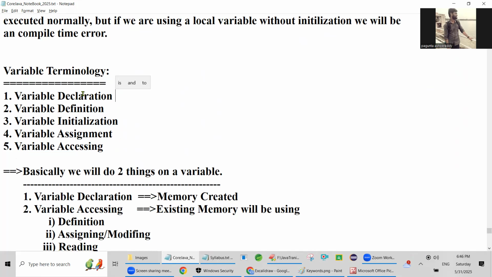Variable declaration, for example, int x. Whenever you declare a variable as int, 4 bytes of memory will be allocated. Okay, this is variable declaration. Very, very important. This is variable terminology.